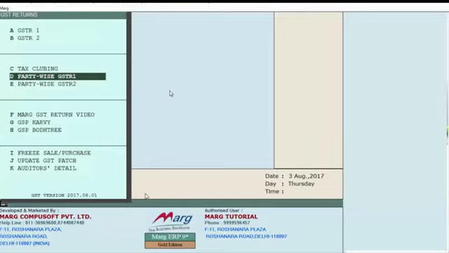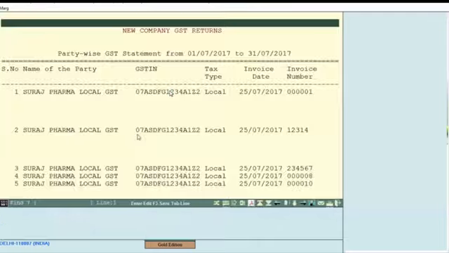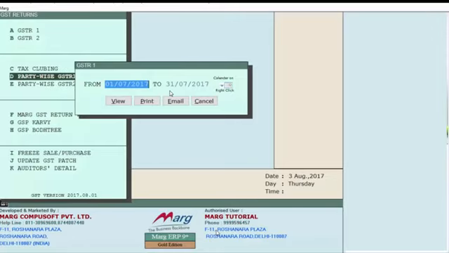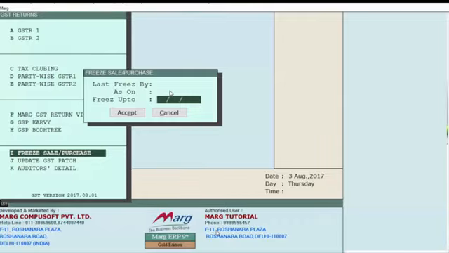Let's enter on party-wise GSTR1. Firstly, you will specify the date, that from which date till which date you want to view the party-wise report. Then enter on view. So now you can view the party-wise GST statement. Apart from this, you can print, view or email this report. Below you will find an option freeze sale, purchase. Press enter. Here you will specify till which date you want to freeze sale and purchase. Remember, after freezing sale and purchase, you won't be able to modify it.